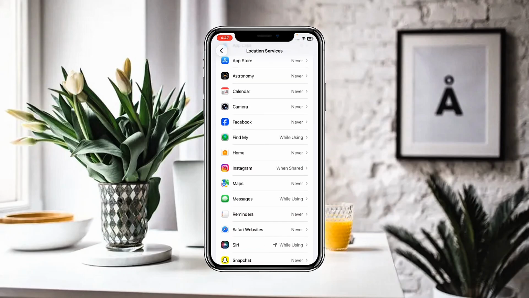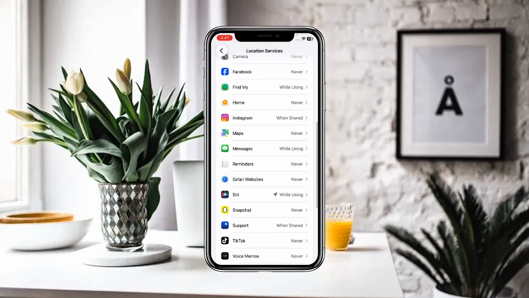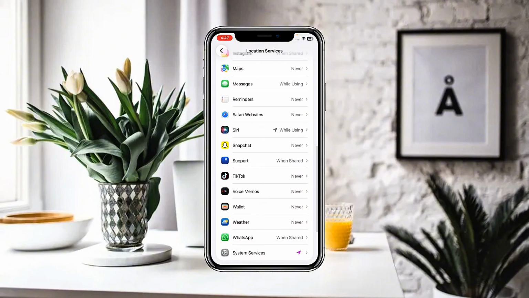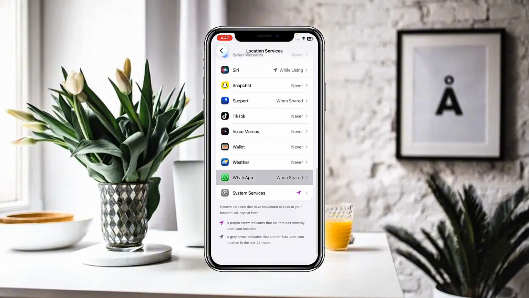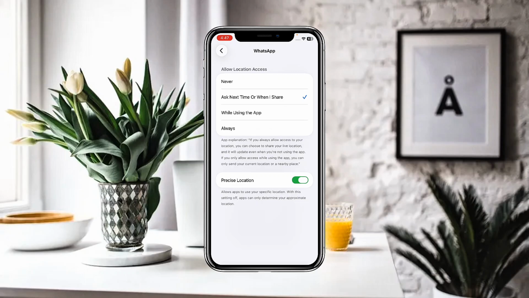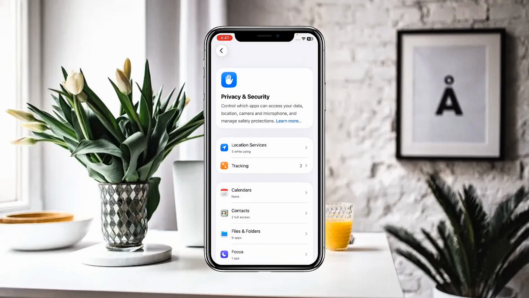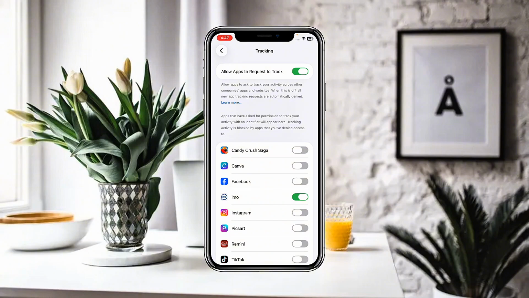And if you want to limit the location for some of the apps, you can check any of the apps and simply turn off these settings. So here you can check the apps, and the next thing you have to do is check the tracking. You can check which of the apps is tracking you.